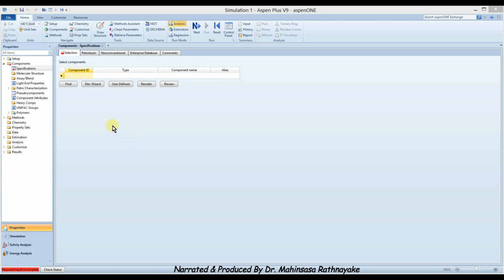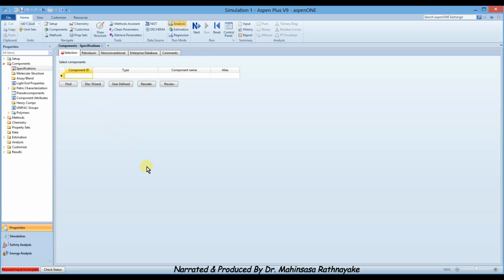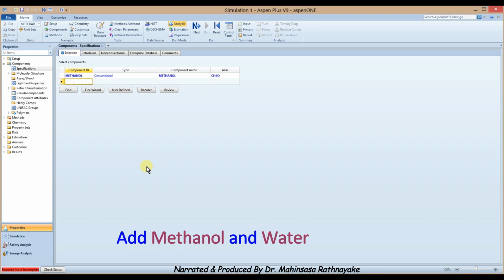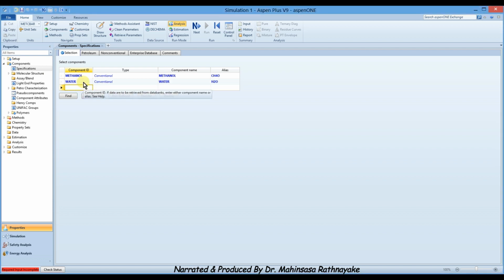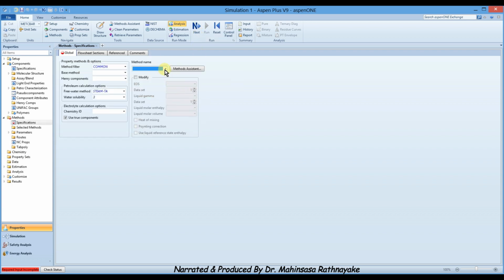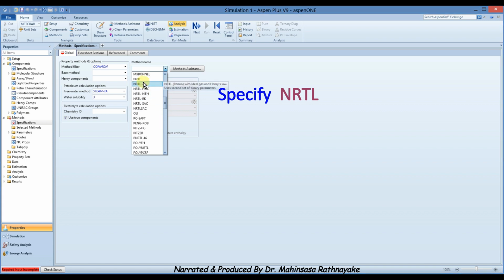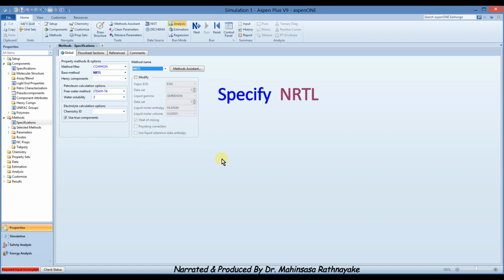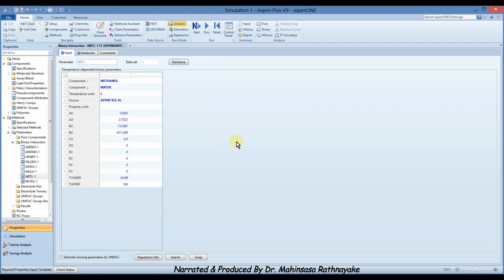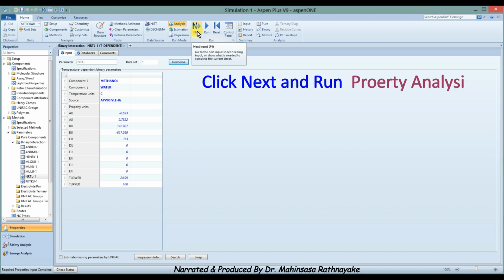Next, we need to check the results using Aspen simulation. Create a blank simulation in Aspen Plus. Enter the components of our system. So we enter methanol and water. Select the valid property method as NRTL. Then click Next button and run the property analysis.